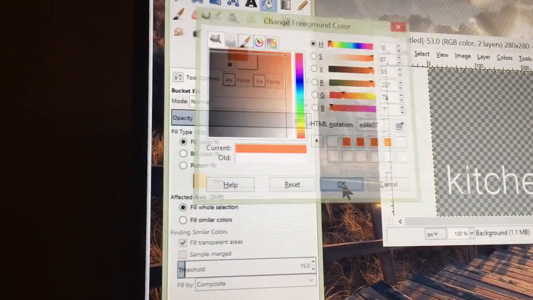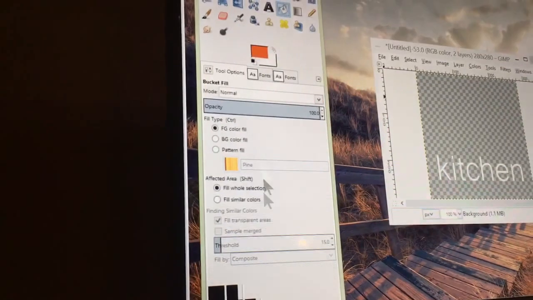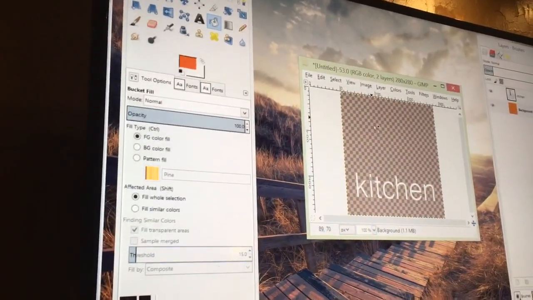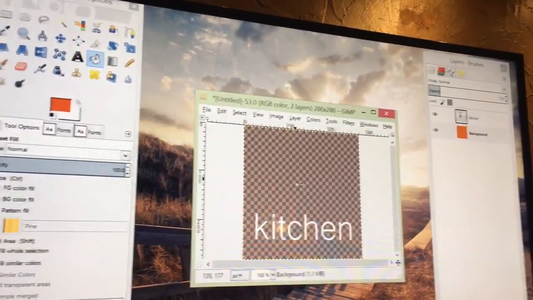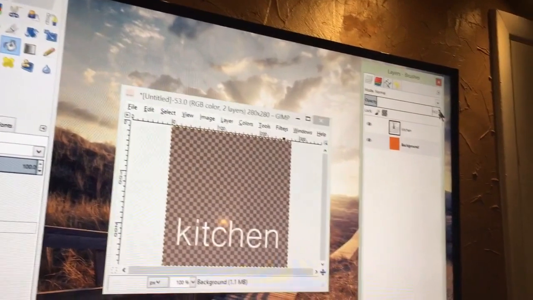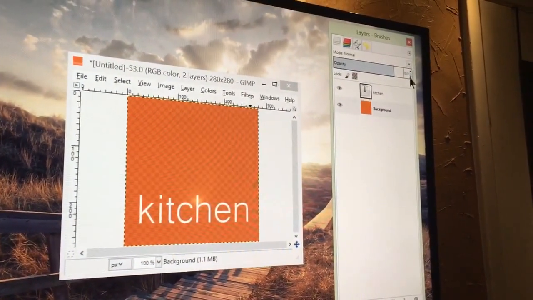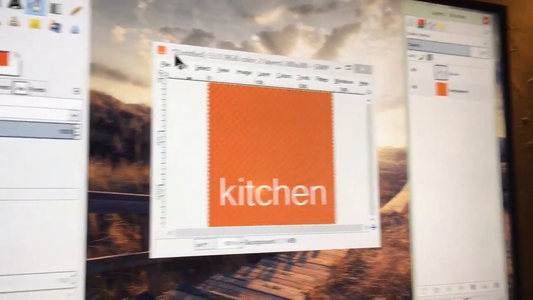ED4B07. Select OK. We want to fill the color with the foreground color, which is this one up here, and we want to fill the whole selection. So we just do that. The opacity is what the last one was at, 15%, but we want to make this 78, which is what I decided looks the best. So then we're done here.